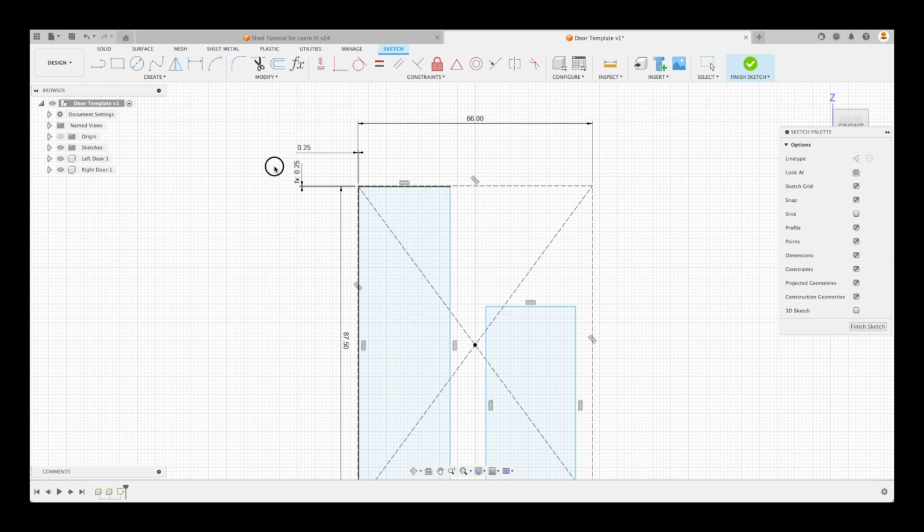Remember, you can move these around. Once you've locked in the dimension, you can just single click it and drag it. And that way you can place your dimensions in a good location. Let's do the same thing over here. I'm going to pick those two edges, click this dimensional value, pick the top two there, that dimensional value.